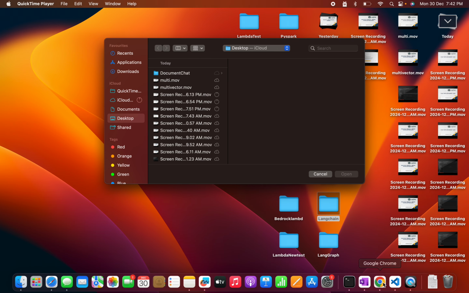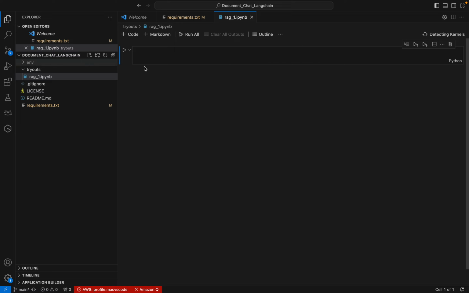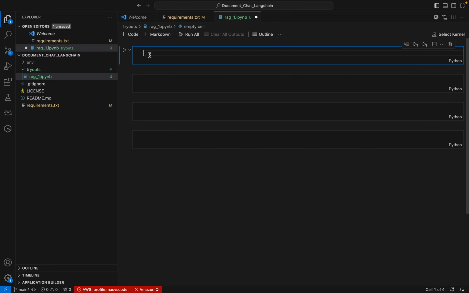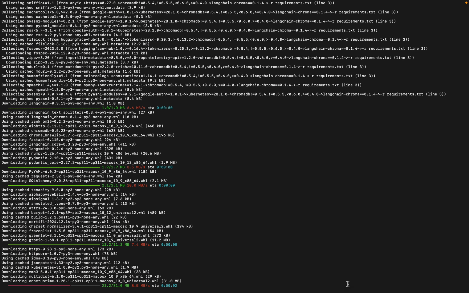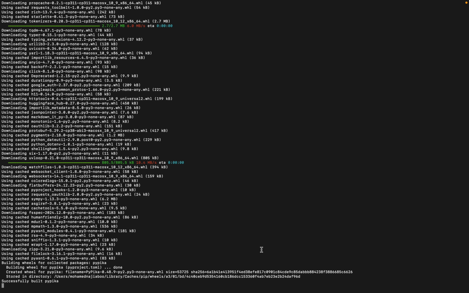Okay, now what we can do here in between, I'm going to create a folder called tryouts. Here I will be creating a notebook file rag1.ipynb. Let me add a few cells. Let me check the status. Okay, so this is in progress. Good.